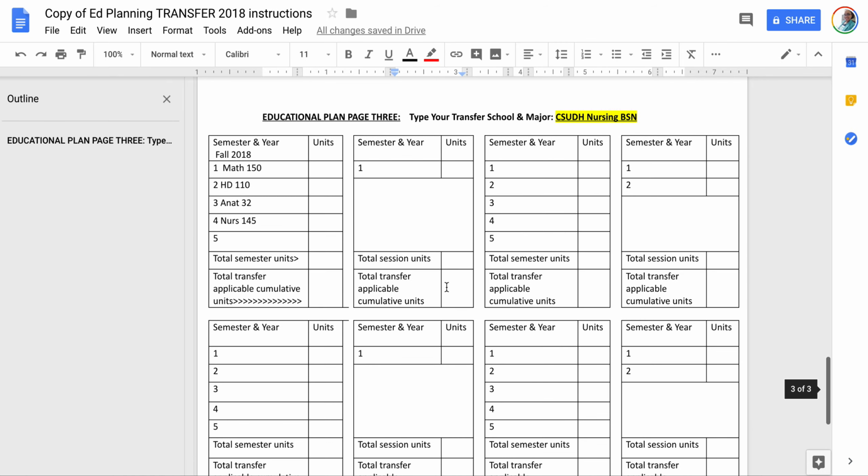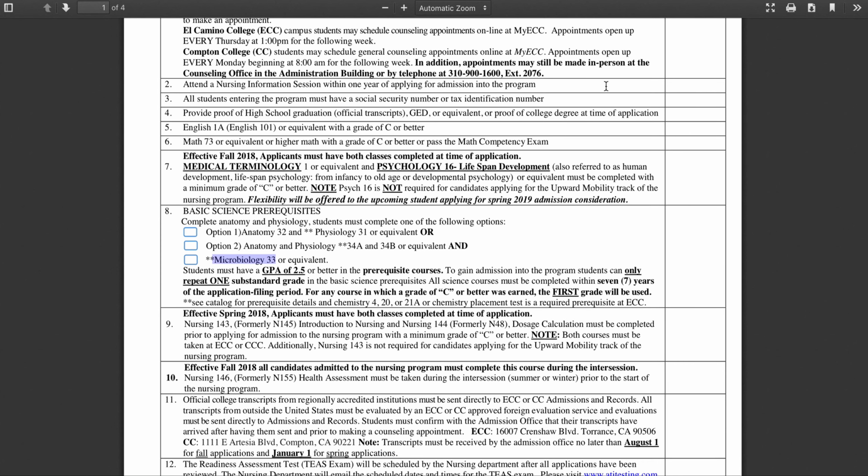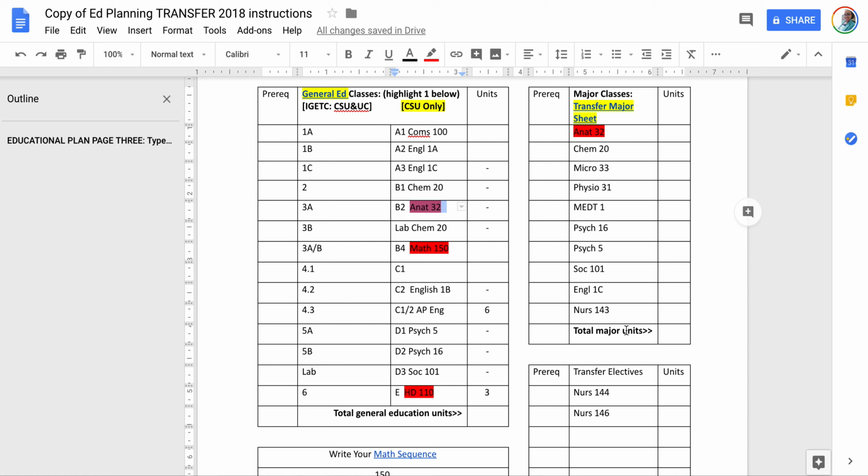What was the other one that you were taking? Nursing 145. So once, oops, did I put down the wrong class? I'm sorry. Let me see. I think 145 got changed to something. Yeah, Nursing 145 got changed to 143. So let's not confuse that.